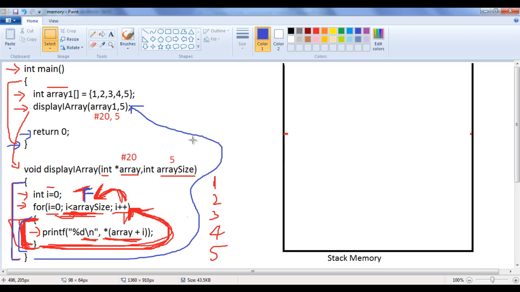So that's how this code is executed, guys. That is how we pass a one-dimensional array using pointer notation. That is how we display values inside a one-dimensional array using a pointer variable, guys. I hope you guys have clearly understood.